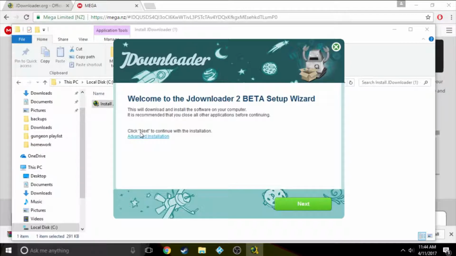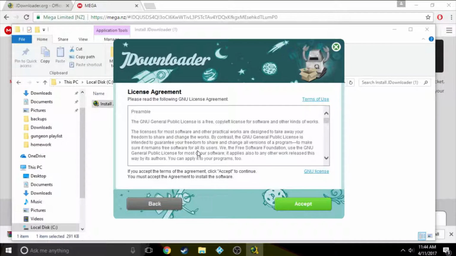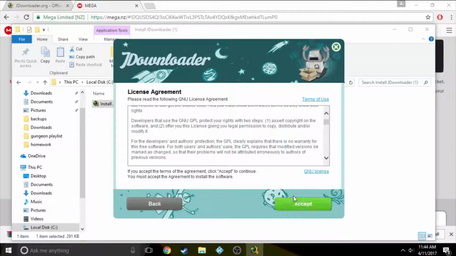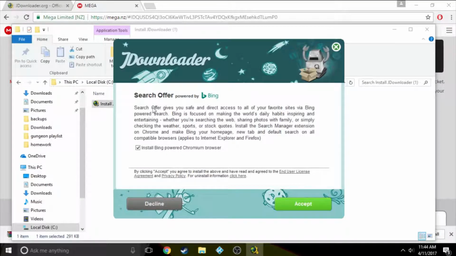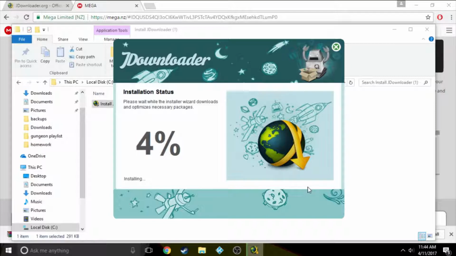Okay. Click Advanced. Okay. I don't want a desktop icon or a quick launch icon. It's fine. Accept. See, here we go. Search offer. Install Bing powered with Chromium. No. See, decline. Don't even click accept. If you click accept, it'll still download it. You can't just uncheck the box. You have to click decline.